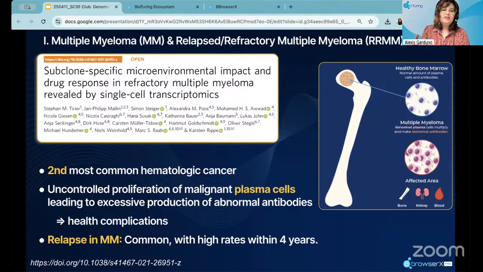it is because there is normally a lot of uncontrolled proliferation of malignant plasma cells that leads to excessive production of abnormal antibodies. This causes further complications in the patients, and there are also a lot of differences in terms of clones that can be identified within the oncology space when it comes to relapse within multiple myeloma patients.